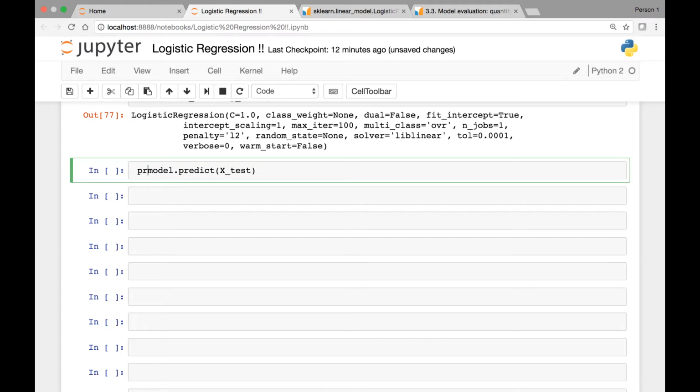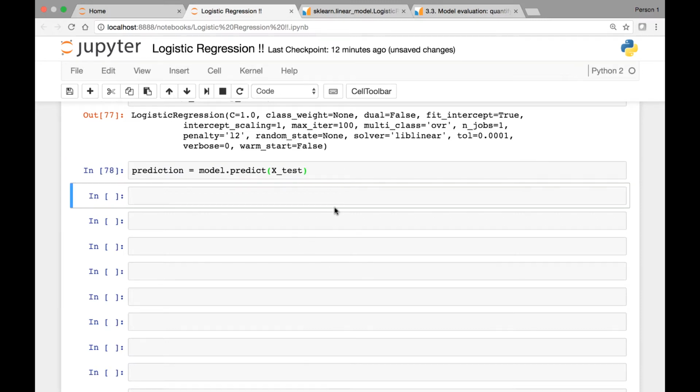And let's save this in a variable called prediction. So prediction is equal to model.predict. Great. Next, we need to evaluate our model, our logistic regression model. We need to evaluate its prediction. For that, we'll be using what's known as classification report. This classification report will tell us the precision, recall, and F1 score values for our logistic regression model.